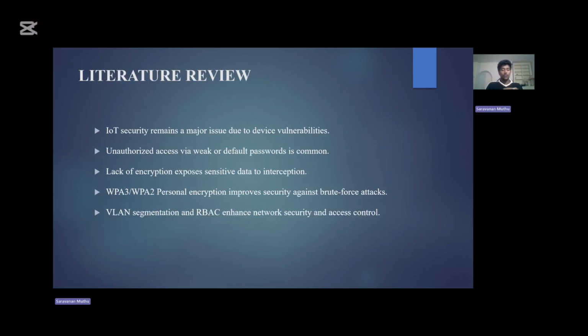So, literature review. Research shows most IoT devices by default come with weak passwords or no encryption enabled. This means attackers can eavesdrop on the traffic and gain access in a very short span of time and with very little effort as well. So WPA3 or WPA2 personal encryption improves security against brute force attacks, and VLAN segmentation and RBAC enhance network security and access control. I'll be demonstrating a live example after finishing the PPT.